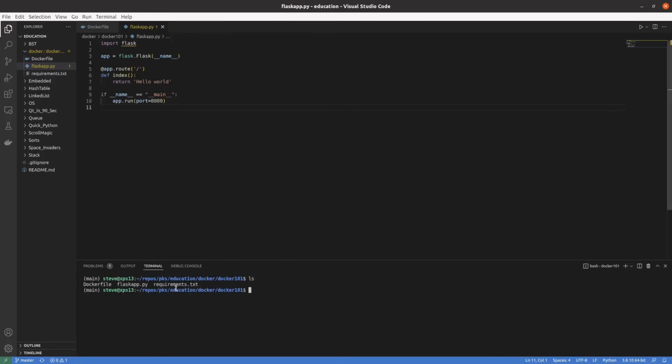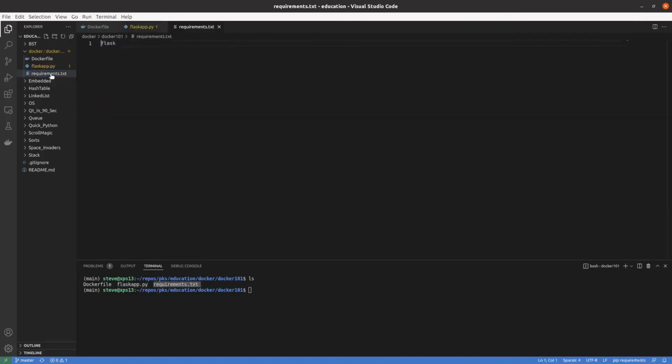So if you clone the education repo on our PageKey Solutions GitHub, I made a Docker folder, and for this video we have Docker 101. Inside of that we have 3 files. We have the flaskapp.py. This represents your application, in this case a web application. We have requirements.txt, which is standard for Python applications. All we rely on here is Flask, right?